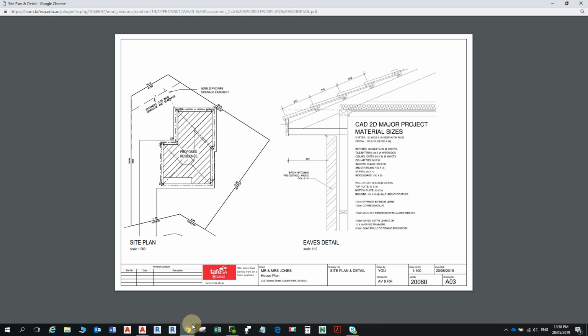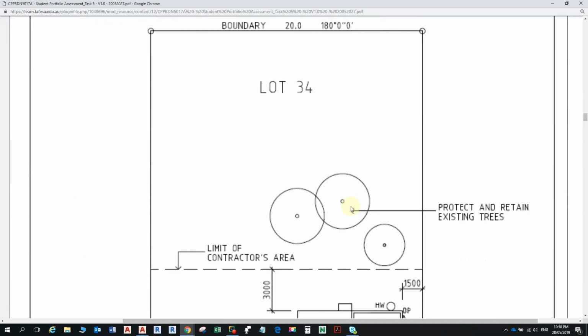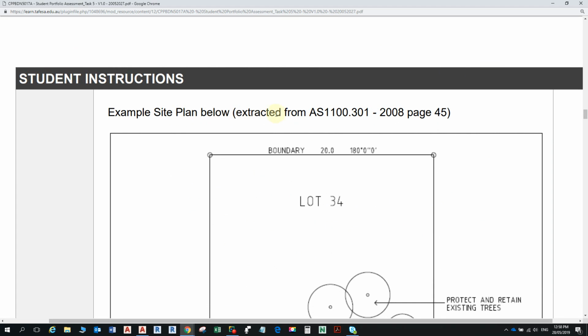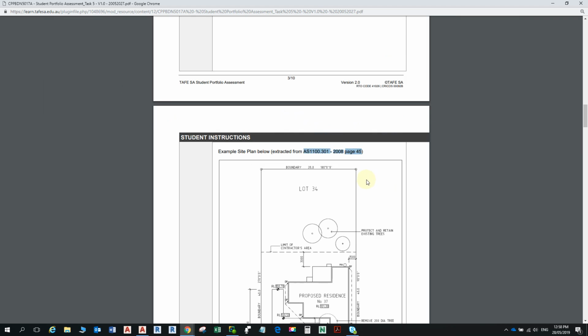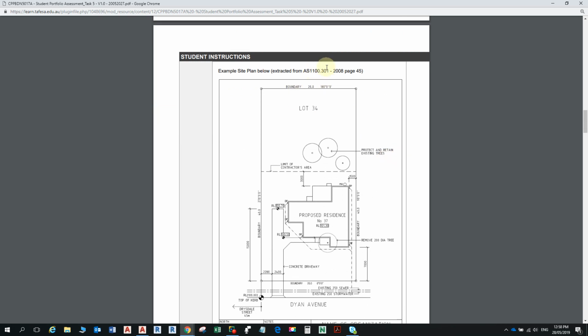All right, so let's go with that. So that's that paragraph there. Now we'll move down here, and we'll show you, this is straight out of the example site plan below, extracted from the AS 1100.301, page 45. And we will send you a link, if you don't know how to get into the standards through our library system, so you can access the whole thing. Things like text and text sizes come from the AS 1100.